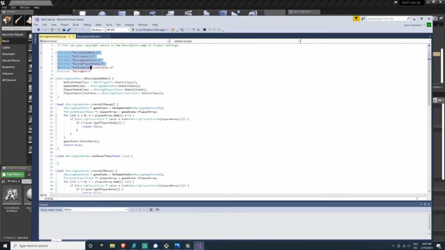So we include some items here just so that we can set the defaults. There are a couple of other defaults that are set in the blueprint as I showed, but these are the ones that are set for C++ classes. This is just a simple function that made sense to have on the server. Check all ready, so each player, when they run into that ready zone, sends a message to the server saying they're ready. And this just goes through all the players, and if one of them is not ready, it'll return false. Otherwise, it will go down and tell the game state to start the race, and then return true.